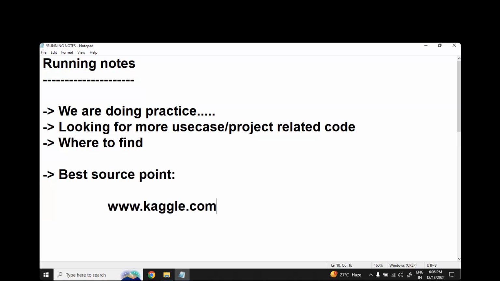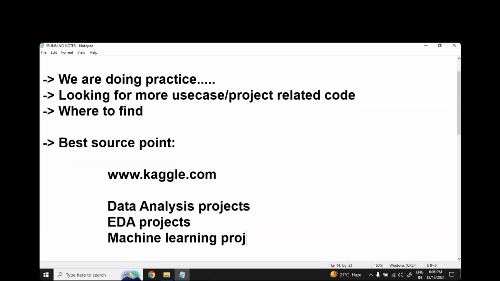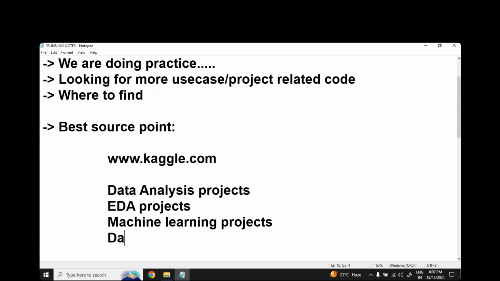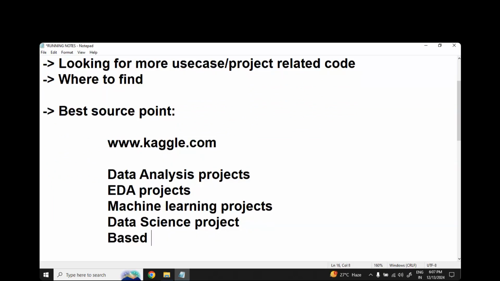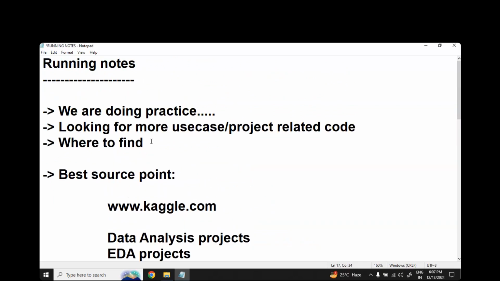www.kaggle.com actually. Kaggle.com. And here especially you can find data analysis projects, also called EDA projects. The next one, machine learning projects you can find, and deep learning projects, I mean to say data science projects. Based on domain also you can find, I will show you domain wise. I mean to say banking domain, e-commerce domain. Next one will be insurance domain. No limitation, you can find any other domain actually. Come on, please make a note on this one.